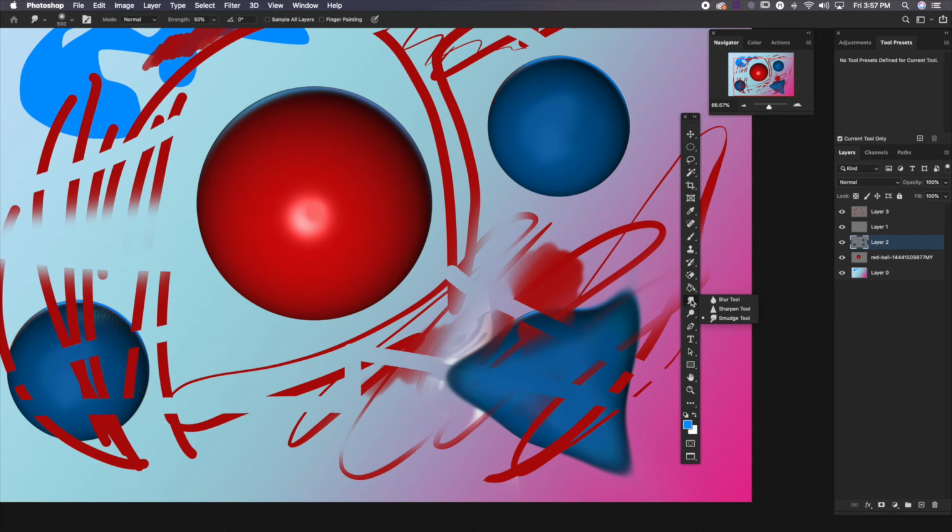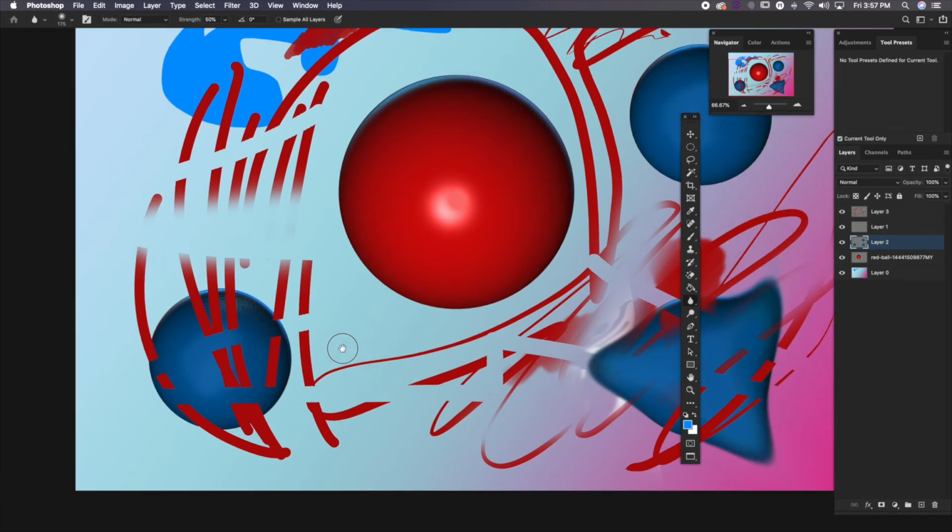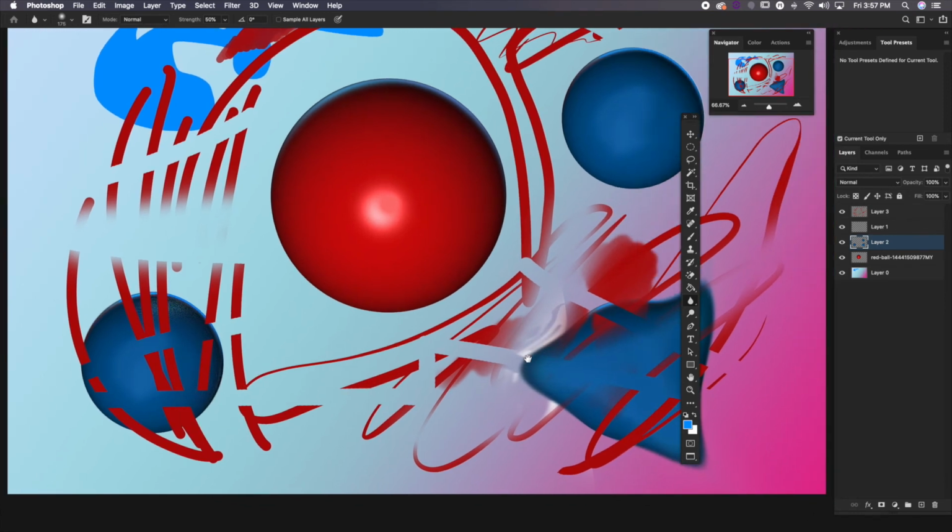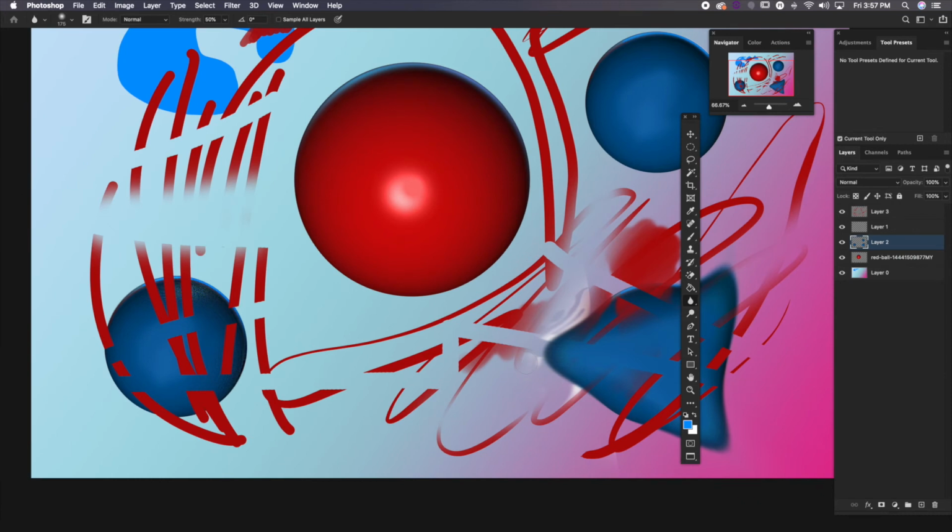Next. Oh, one thing I forgot to say. So this blur tool, right? Let's say you've got the blur tool and you're blurring. If you hit Alt, it switches into the sharpen tool. It switches into the opposite thing. How cool is that? You don't even need to switch between things. You can just hold Alt depending on which one you're using, and it'll switch to the other one.